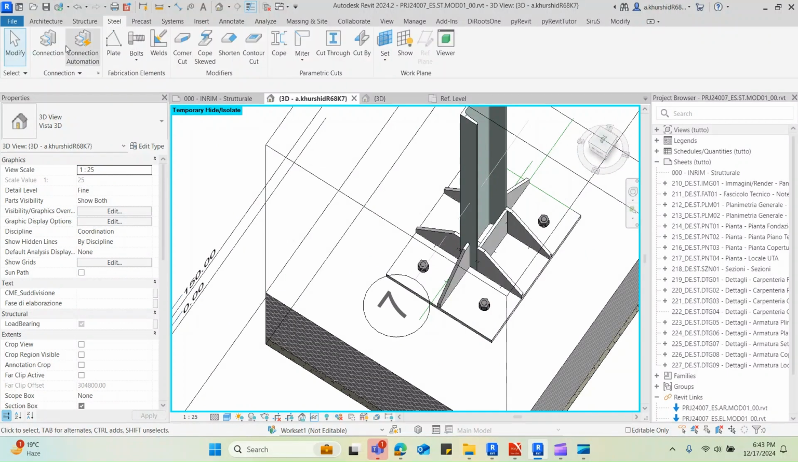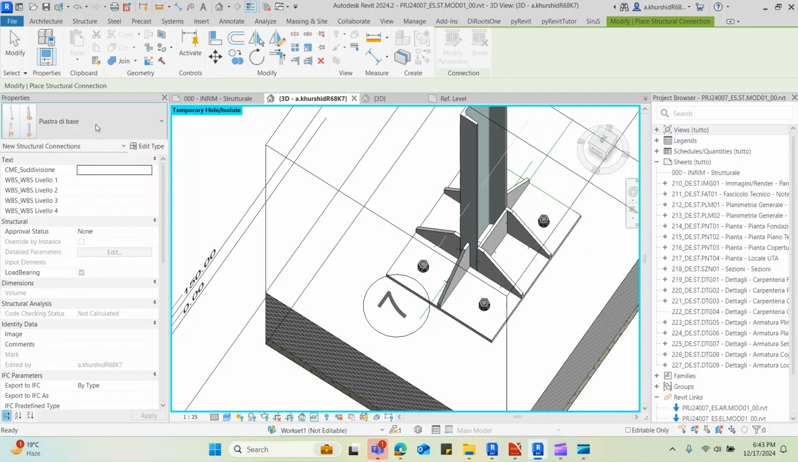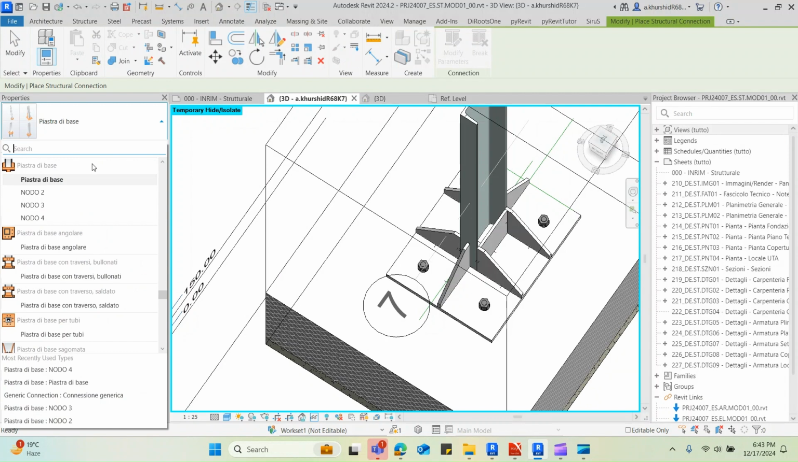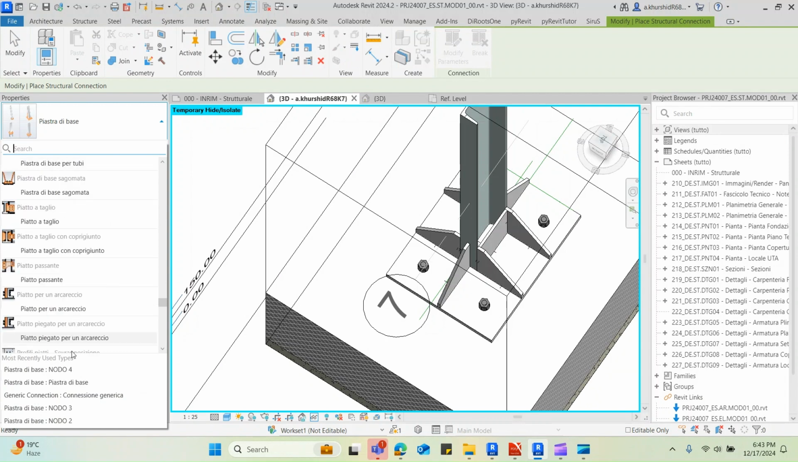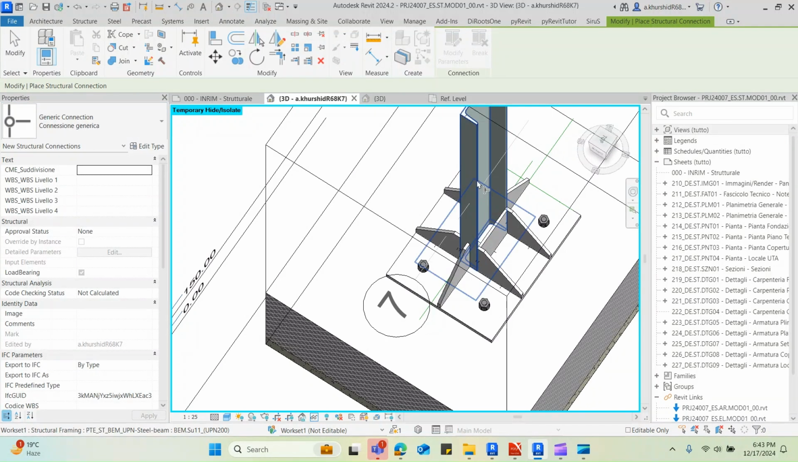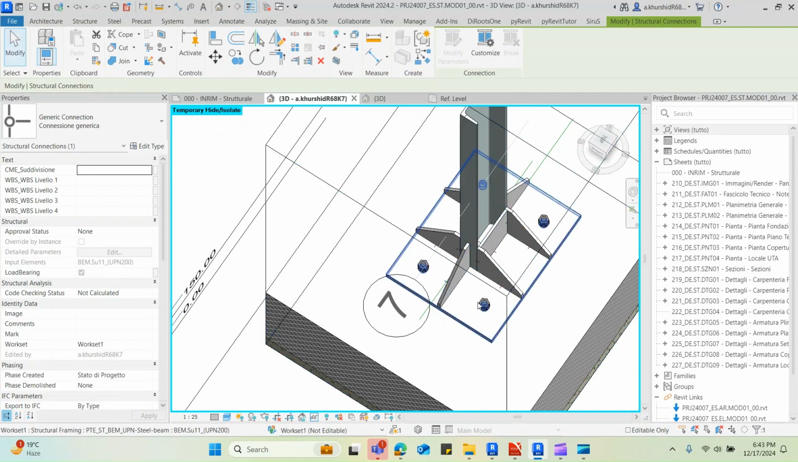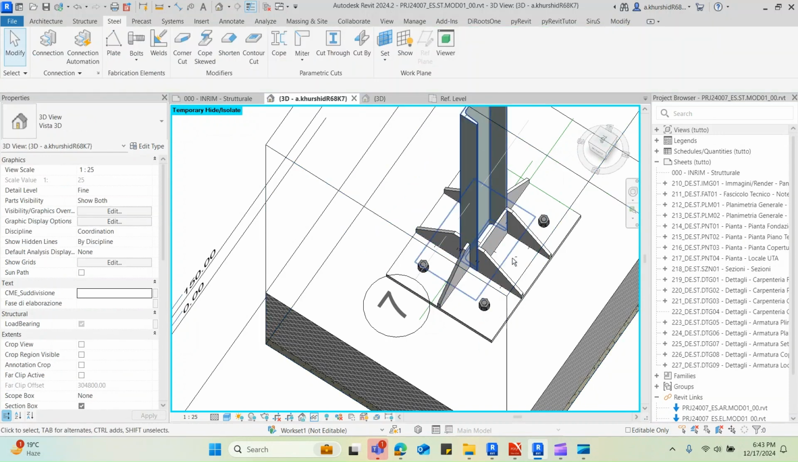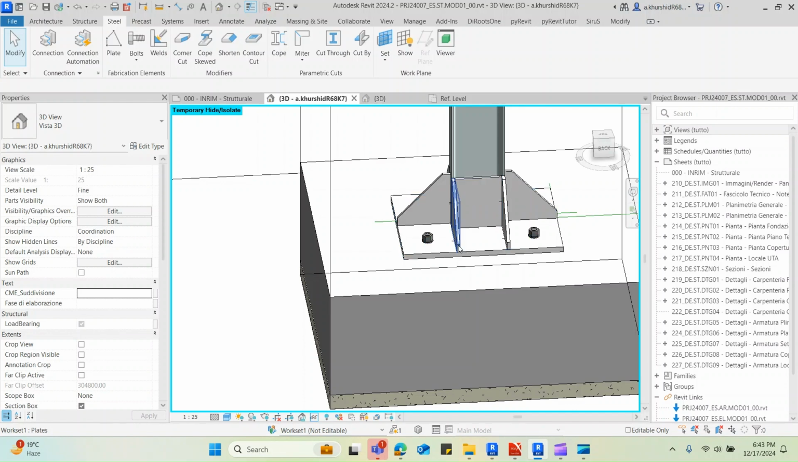We just need to create this back to the custom connection. I have the names here in Italian language, otherwise we can find generic connection family name with the custom connection family type. Select this family type, then select the UPN 200 and press the spacebar key on keyboard.